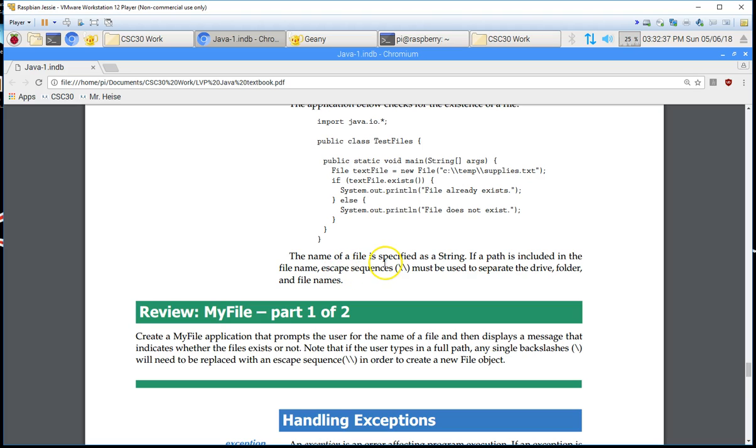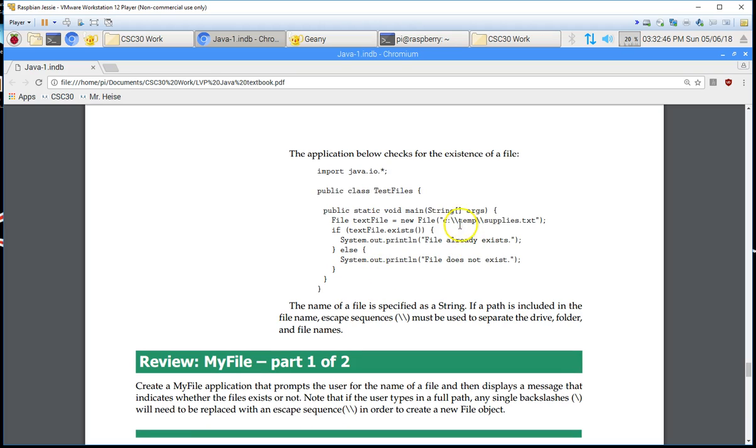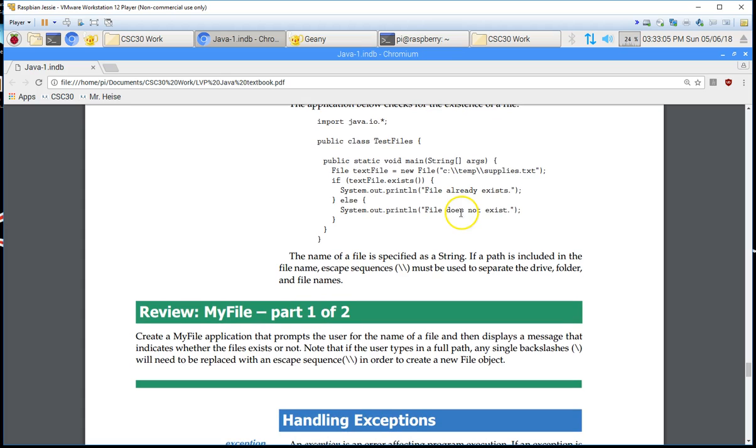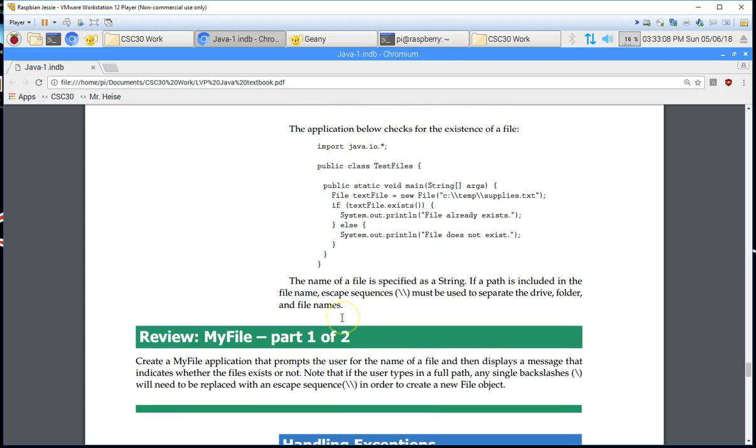The name of a file is specified as a string. If a path is included in the file name, escape sequences must be used to separate the drive, folder, and file name. So you'll notice here the double backslash. Why the double backslash? Because the backslash symbol is the escape symbol, and you're asking it to escape itself so that you can actually get backslashes into this string. So we're not going to worry about my file part 1 of 2.